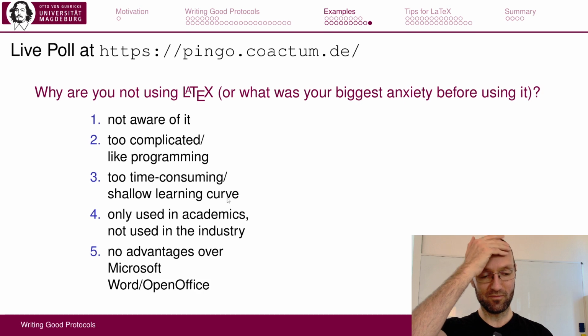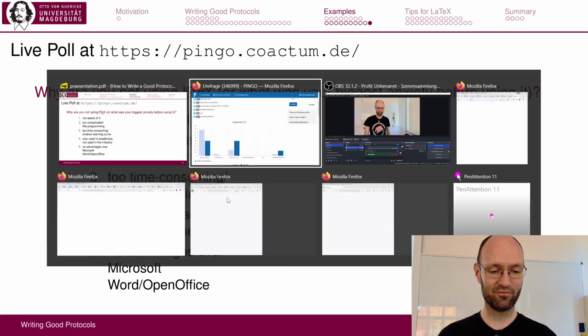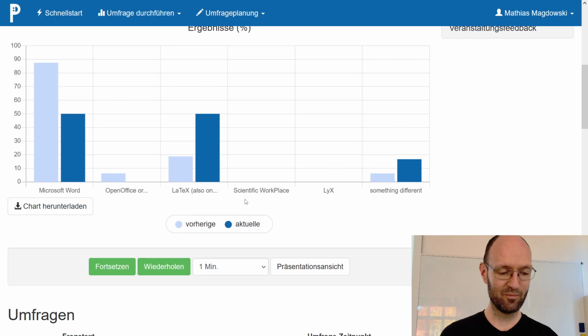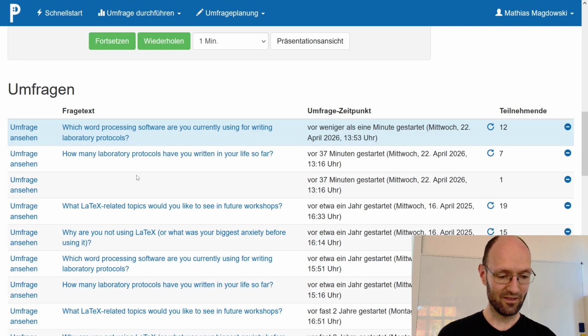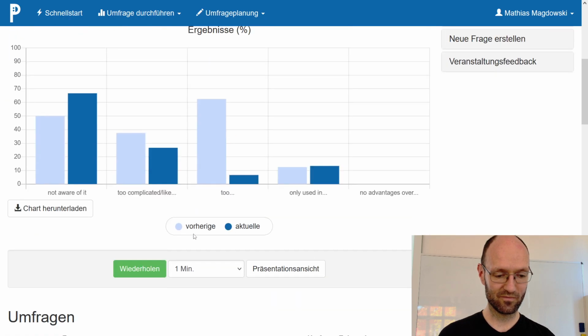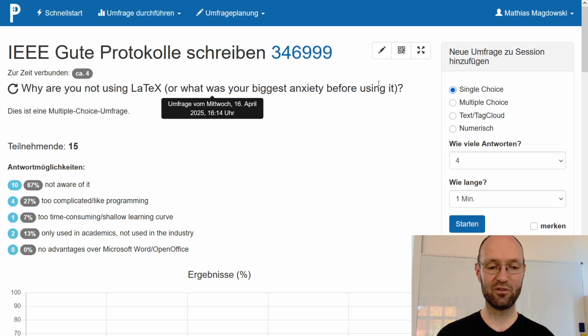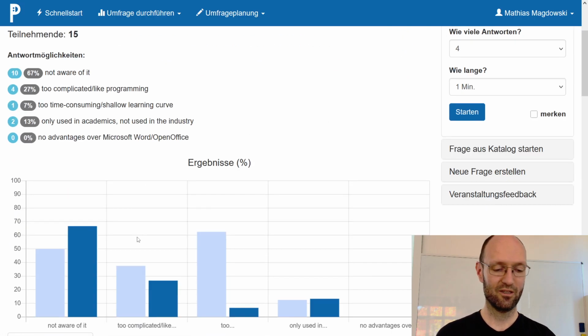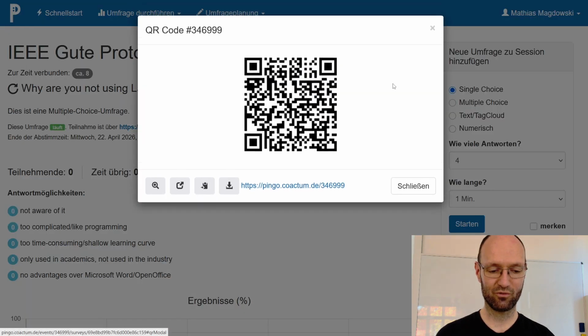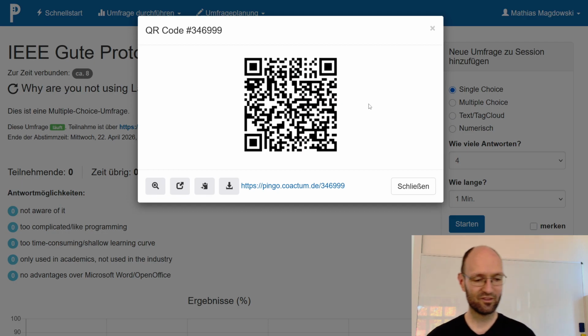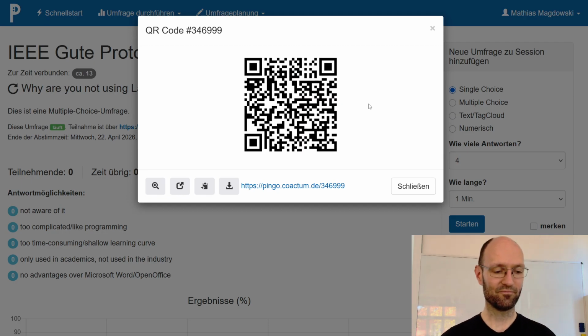And so, yeah, this is now a question, let's say for the 50% here that have voted that they still use Word. The next question is, do you still have the page open on your browser, in your cell phone? Do you need the QR code once again? So then I will directly start the question, and maybe I can then still show the QR code. The question is, why are you not using LaTeX already?